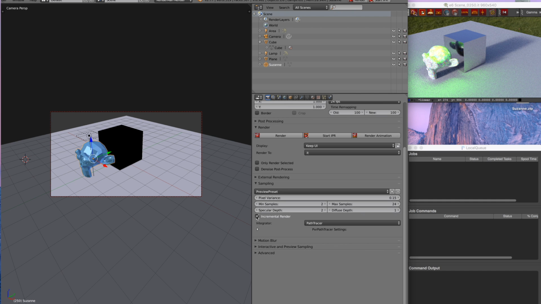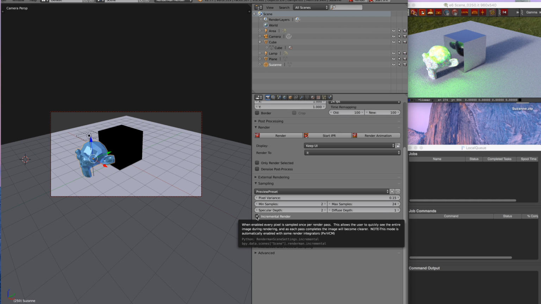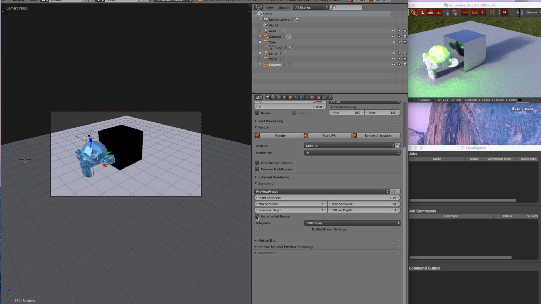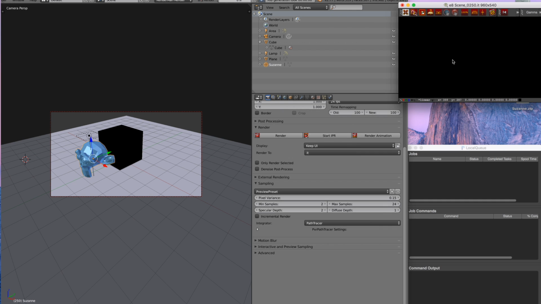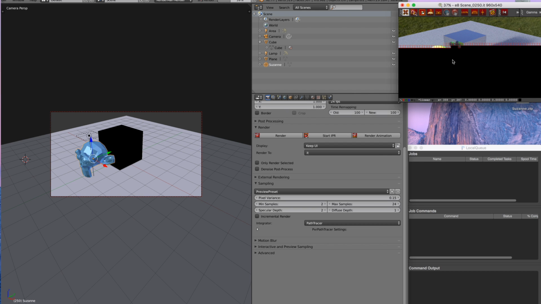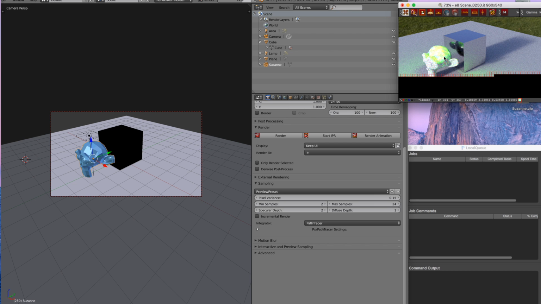The other difference here is you can turn off incremental rendering. Before it was always on, but with incremental rendering off, if I go and do a render now, it's only going to do one bucket at a time versus continually updating the buckets. So here you'll see that as each bucket gets done, it gets written to the frame buffer, whereas before it was iterating over all the buckets.